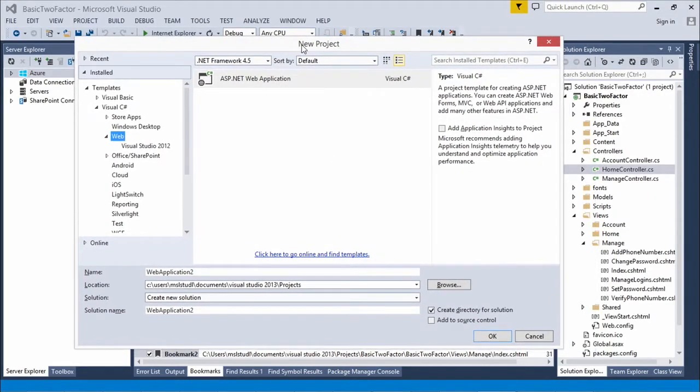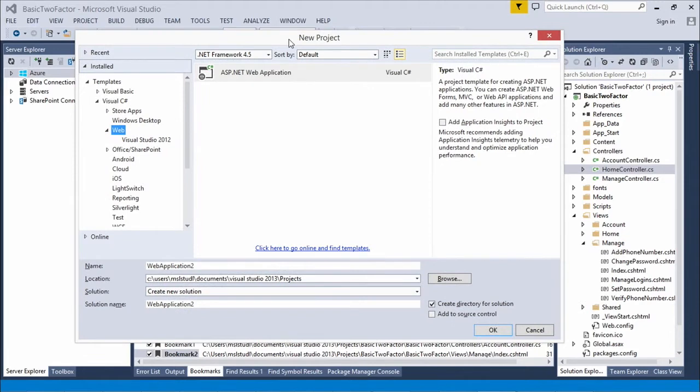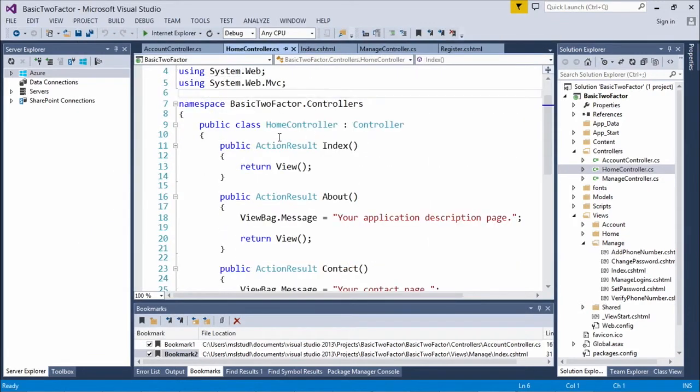All right, let's look at a demo of using two-factor authentication, shall we? Okay, I've created a basic web project here, same thing we've done before. I've just called this one basic two-factor. There's nothing different about this one. Let's run this.